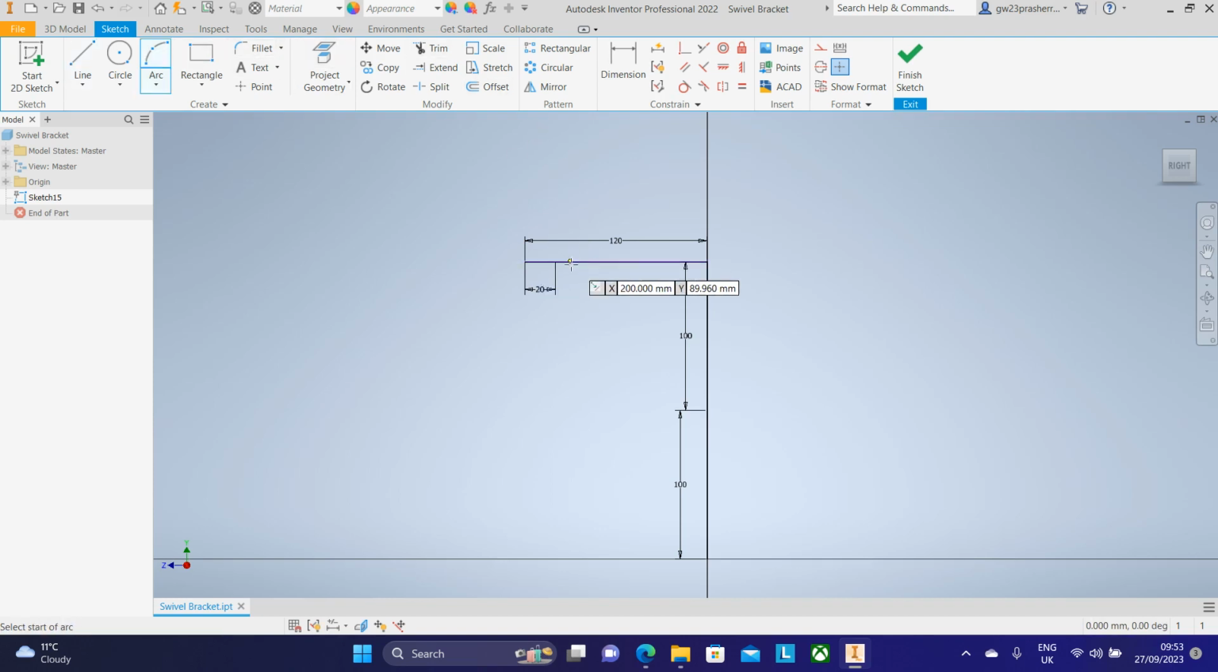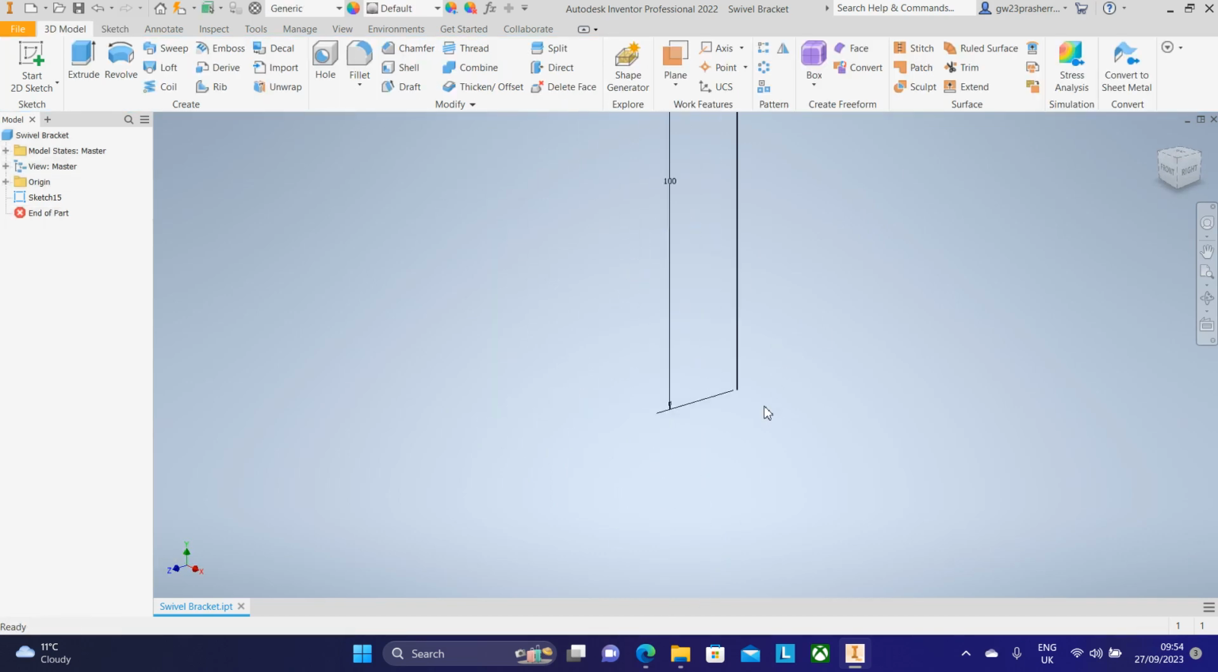I'm then going to use the arc tool, and I'm going to find the edge of my 20 and the top of my first 100, and then I'm going to make sure that my arc is set to 100. Once I've done that, I'm going to just delete the 100 line that we've done previously and delete the 120 line that we've done previously, and we are left with this shape. So we're left with our 100 line, and then we've got our arc at 100, and then we've got the straight line at 20. Once we've done that, we're just going to look at finishing the sketch.